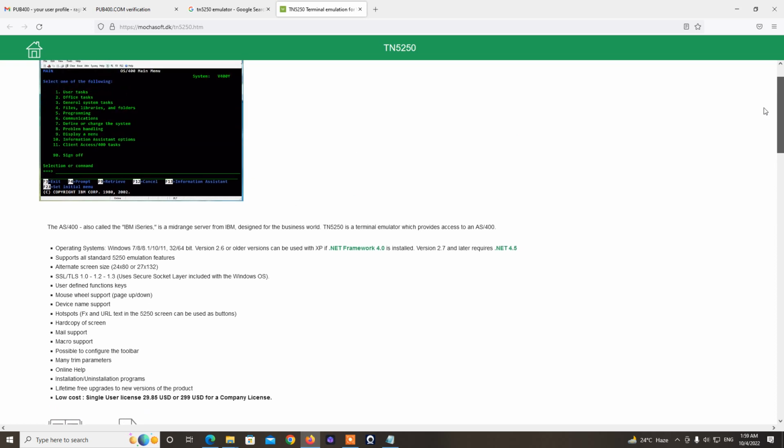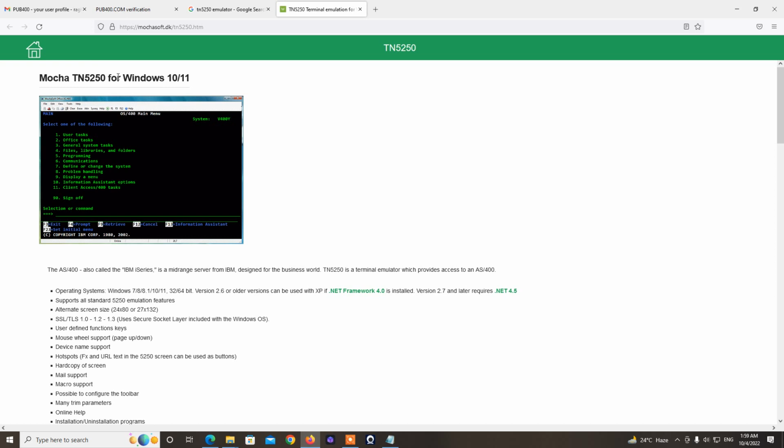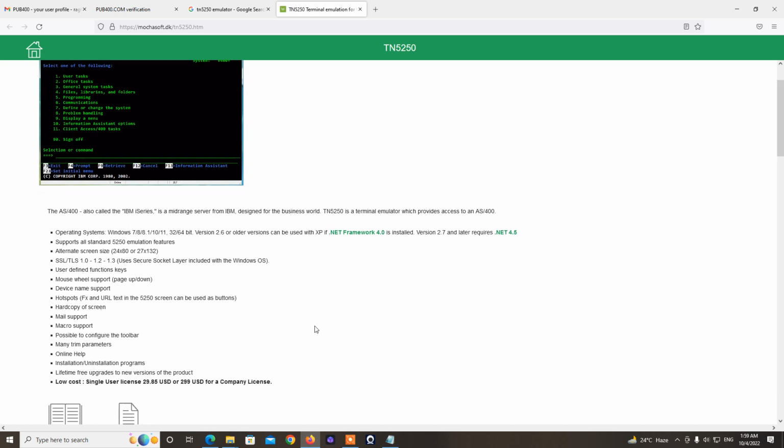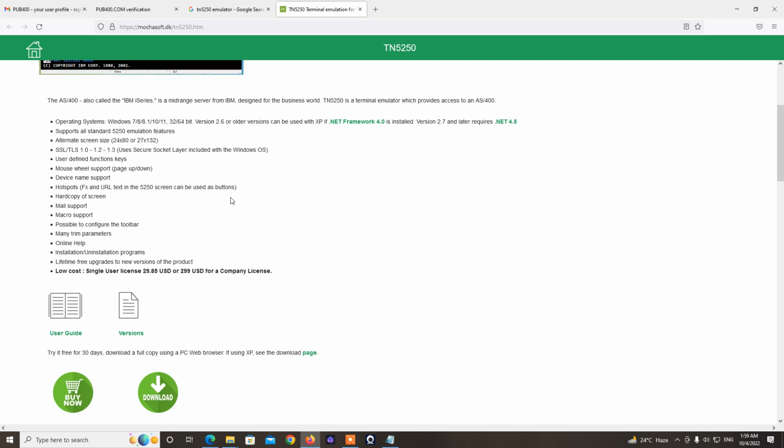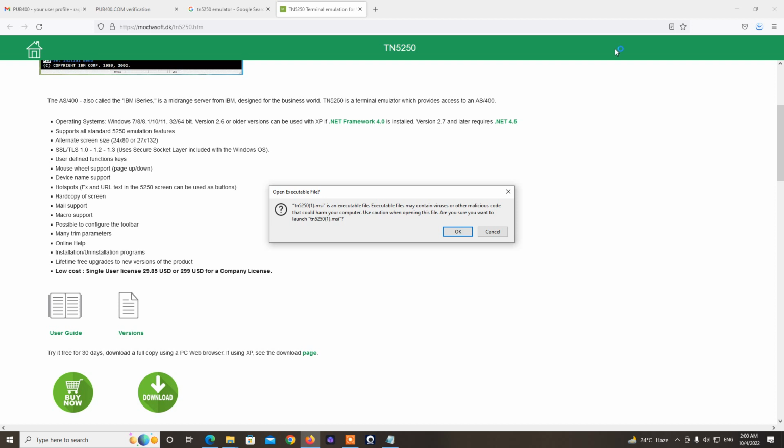This version is for Windows 10 and 11, but earlier I have seen a separate software available for Macs and other OS versions as well, but I'm not sure why it's not displayed here. For now we need to click on this download button, and here you can see TN5250 downloading on your system. So click on this.